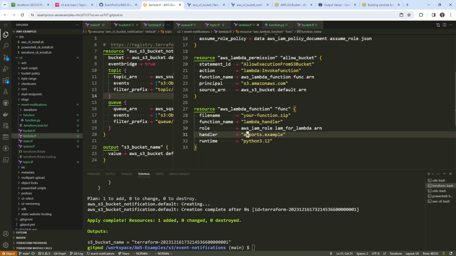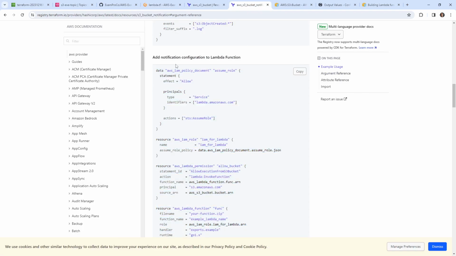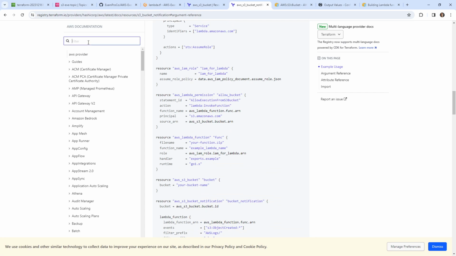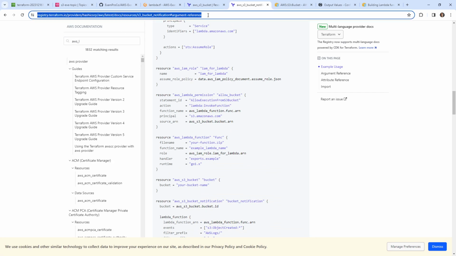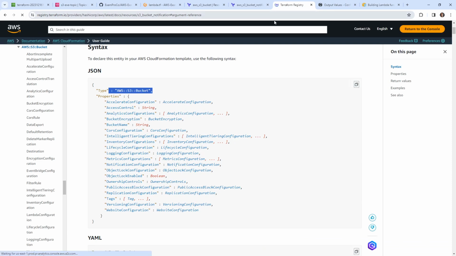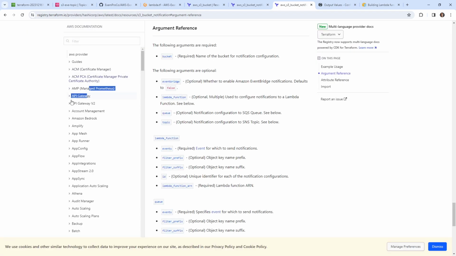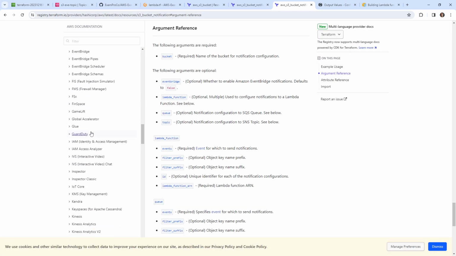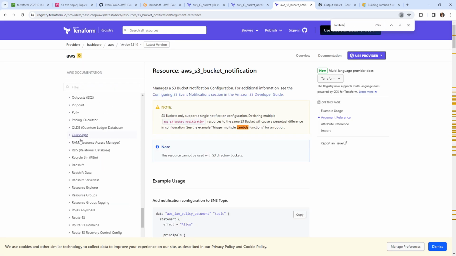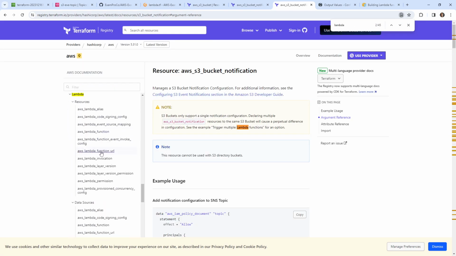Actually, the handler's down here. So the function name here and then the handler here. Oh, you know what? That might be for the configuration we have. So we should really look this up. So what I'm going to do is look up AWS Lambda function. I'm just going to leave this tab open. I don't want to lose it. And we'll go ahead and copy this. And I'm going to look up Lambda. And from here, we'll look for Lambda function.